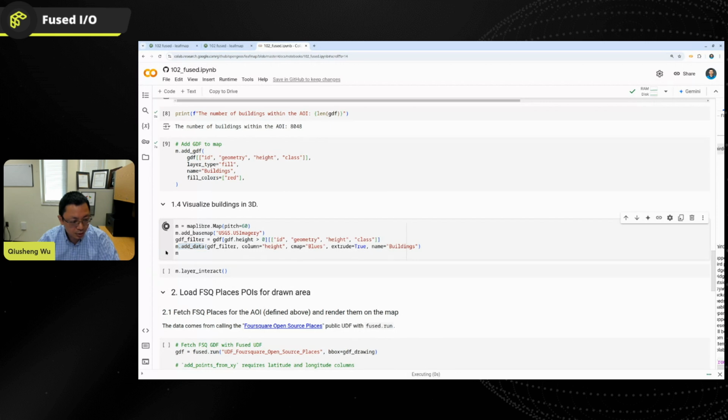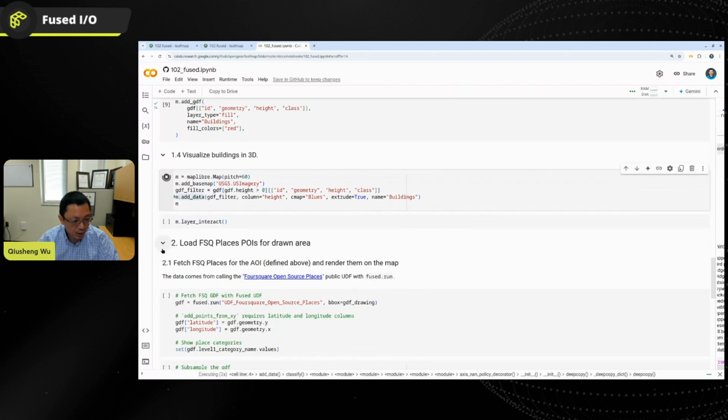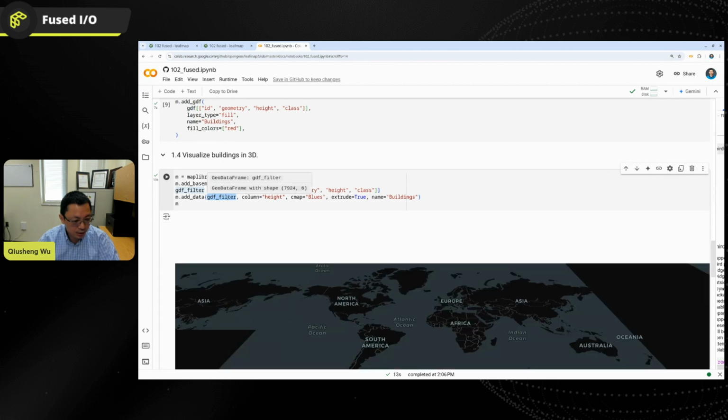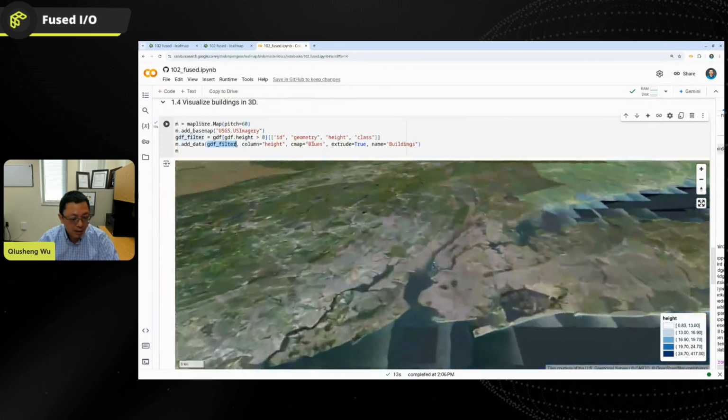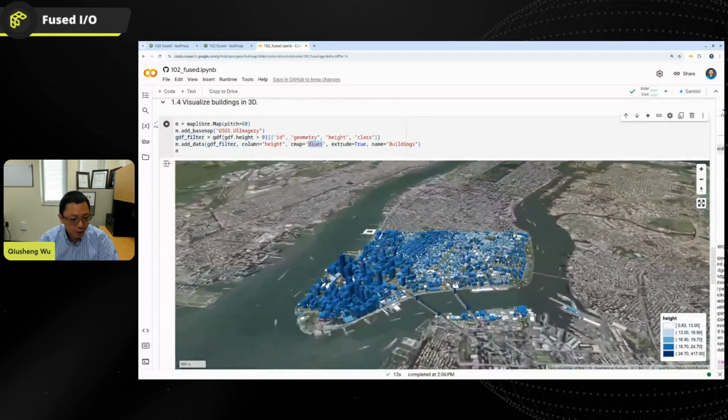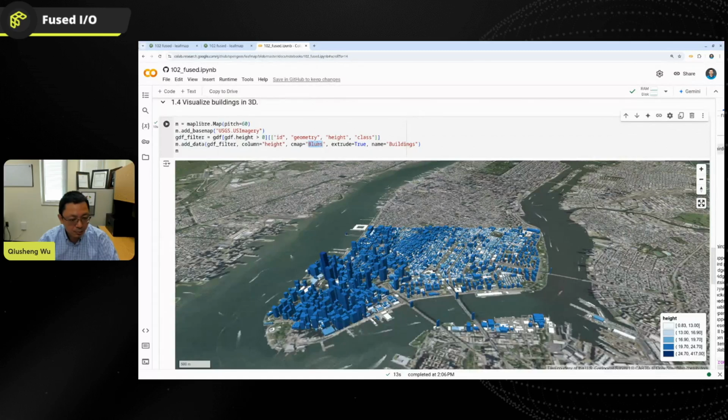Most of the things you can do in Leafmap is adding geospatial data, vector data, raster data. It will support all kinds of vector data formats supported by GeoPandas. In this case, we are basically visualizing the building footprint data set. And we select all the buildings with the building height. Then you can specify a color map. For example, this one, I'm going to use the blue. Any color map supported by Matplotlib, you can use it here.